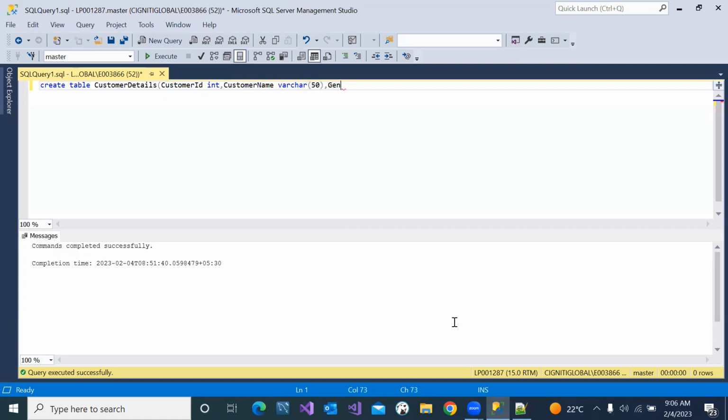Next, gender. So what should be the data type of gender? Char. Gender is char, right? So the number of characters is going to be fixed, so here we can make use of char of 1. I want to store something like M, F, O: male, female, and other.